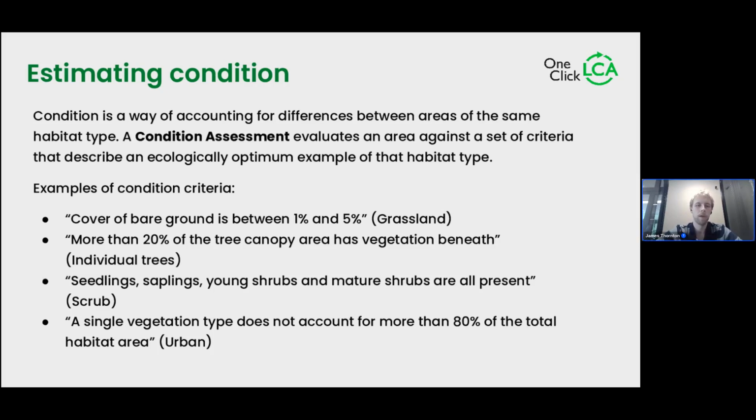For cases of individual trees, so not a woodland, but one tree or maybe 2 or 3 trees standing together on their own, more than 20% of the tree canopy area has vegetation beneath. That's also pretty intuitive. For scrub habitats, essentially the short version is you have all the different life stages of plants present in that area of scrub.